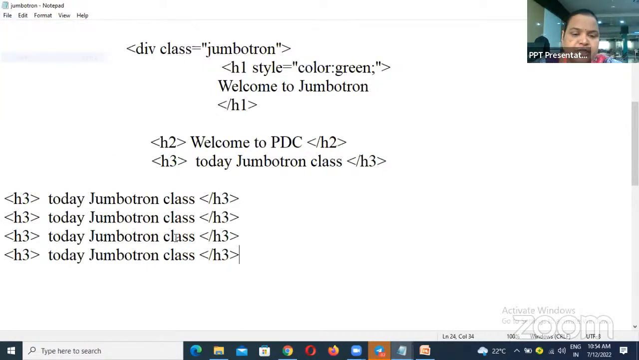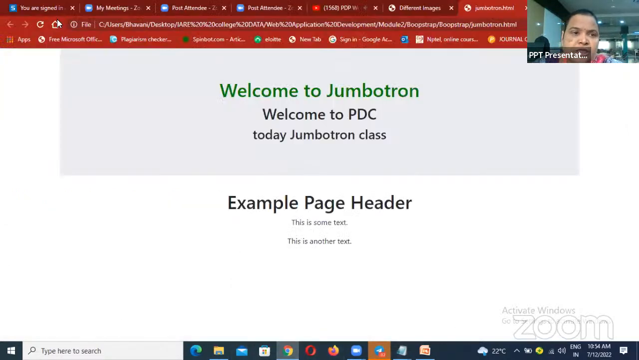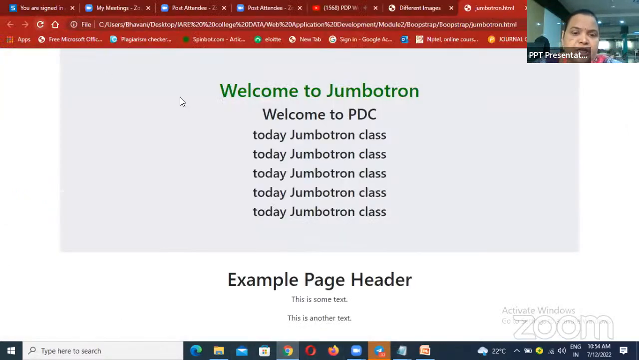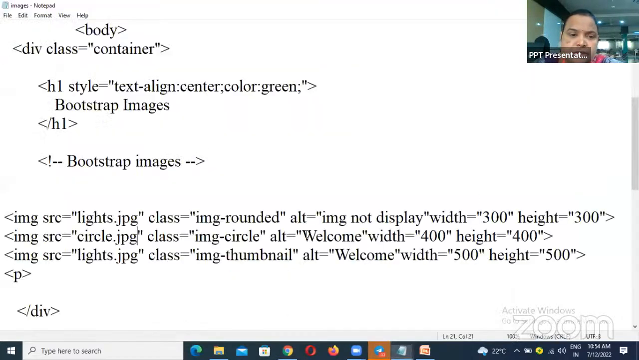The same message will display, and the box size increases. If you want to write one single line, that is the representation. If you increase the text within the division tag, the box size automatically increases. That is the purpose of the Jumbotrons.